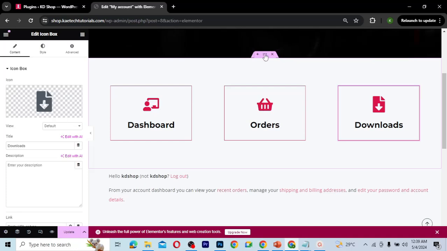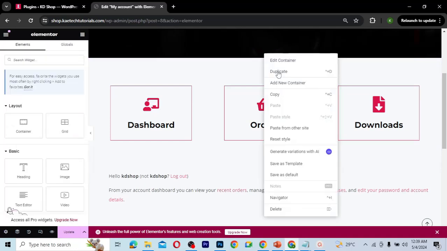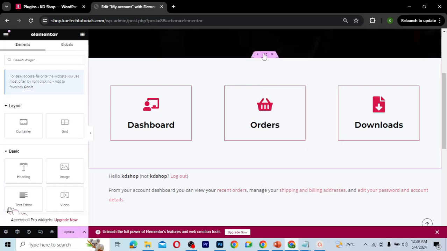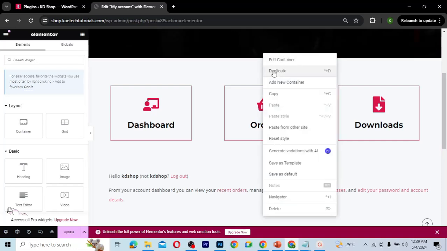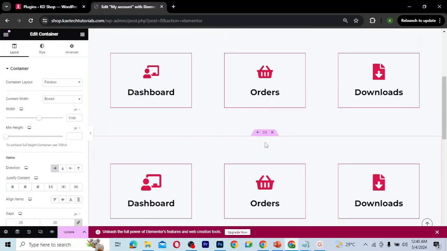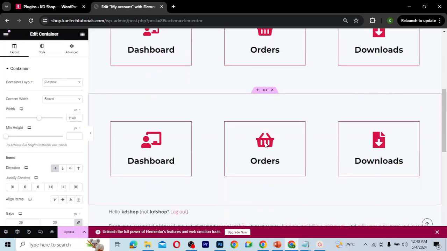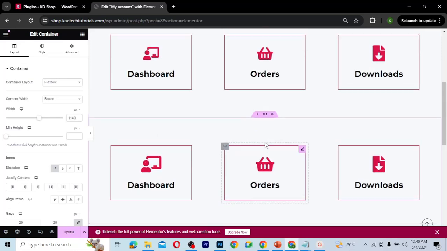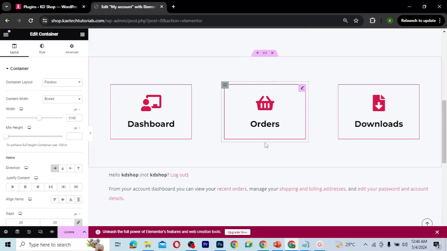Now what I will do is duplicate this whole section. To duplicate it, I'm going to right click over here and then click on duplicate. All right, so this is how it's also going to be, something like this. And that is exactly how I want it.